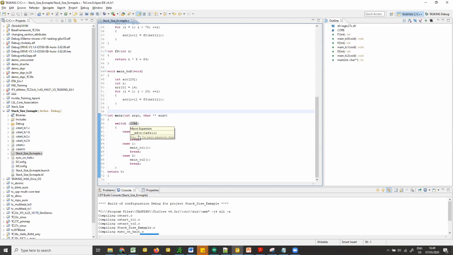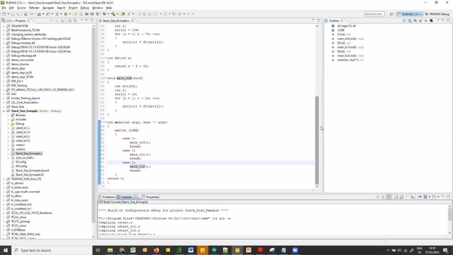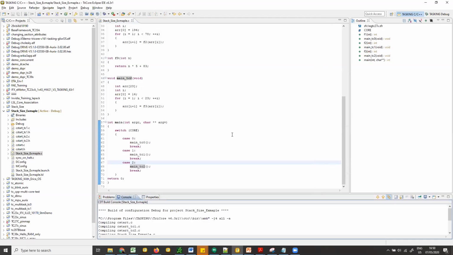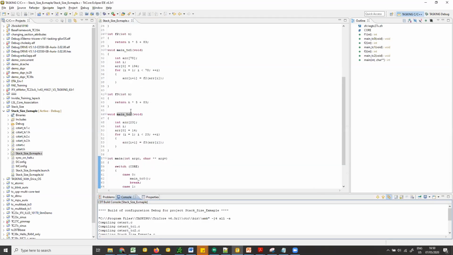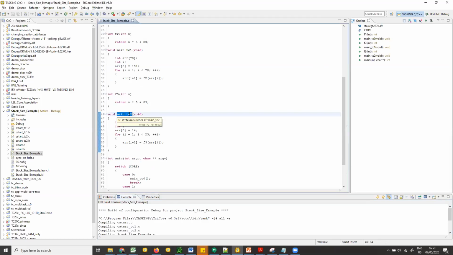So on core number 0, I'm going to execute this function, main underscore TriCore 0. On 1, I'm going to execute this function. And on core number 2, I'm going to execute this function. The application itself is really very simple, but it will illustrate the logic behind this webinar, where I could measure the stack size, or the estimated stack size, for this function, main underscore TriCore 2, and this function, main underscore TriCore 1.